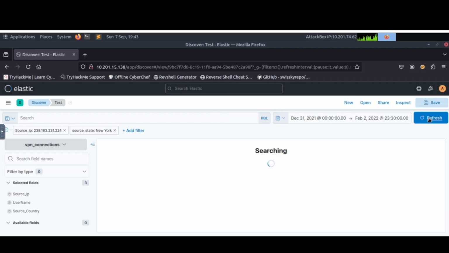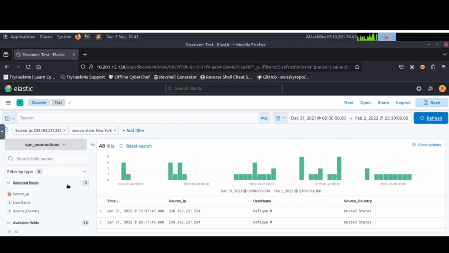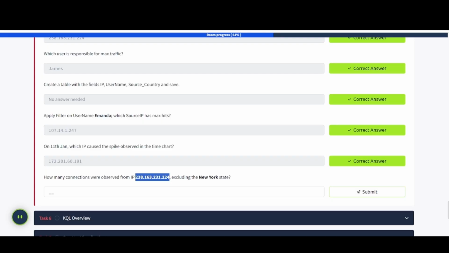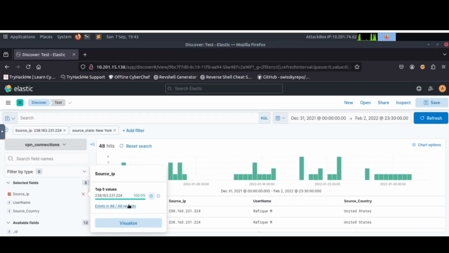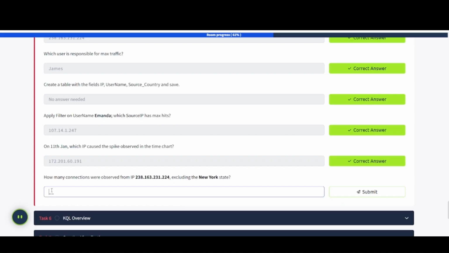Okay, now let's see. All right, so that looks good to go there. We need to figure out how many connections were observed. So once again, we're going to click this here, and it says 48. So that should be our answer there.